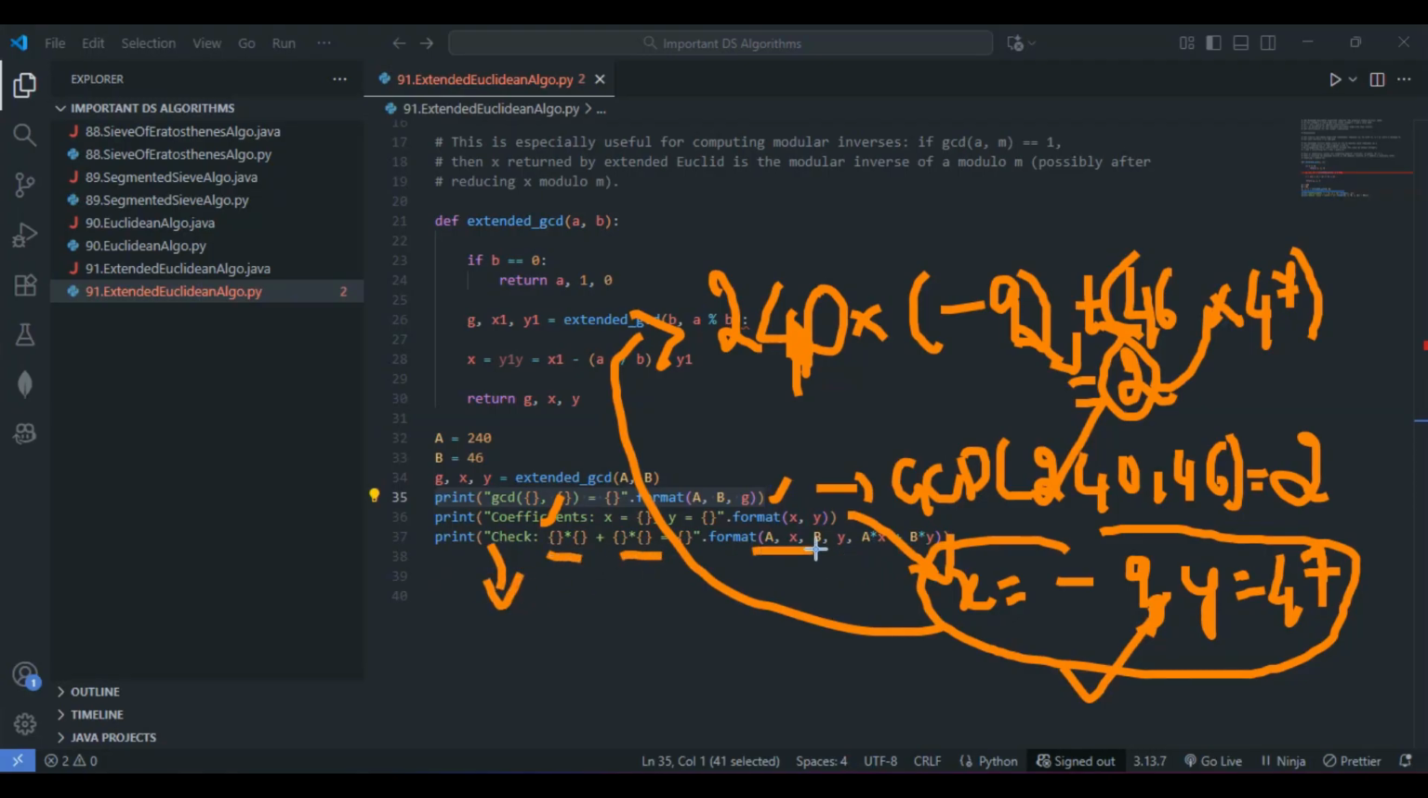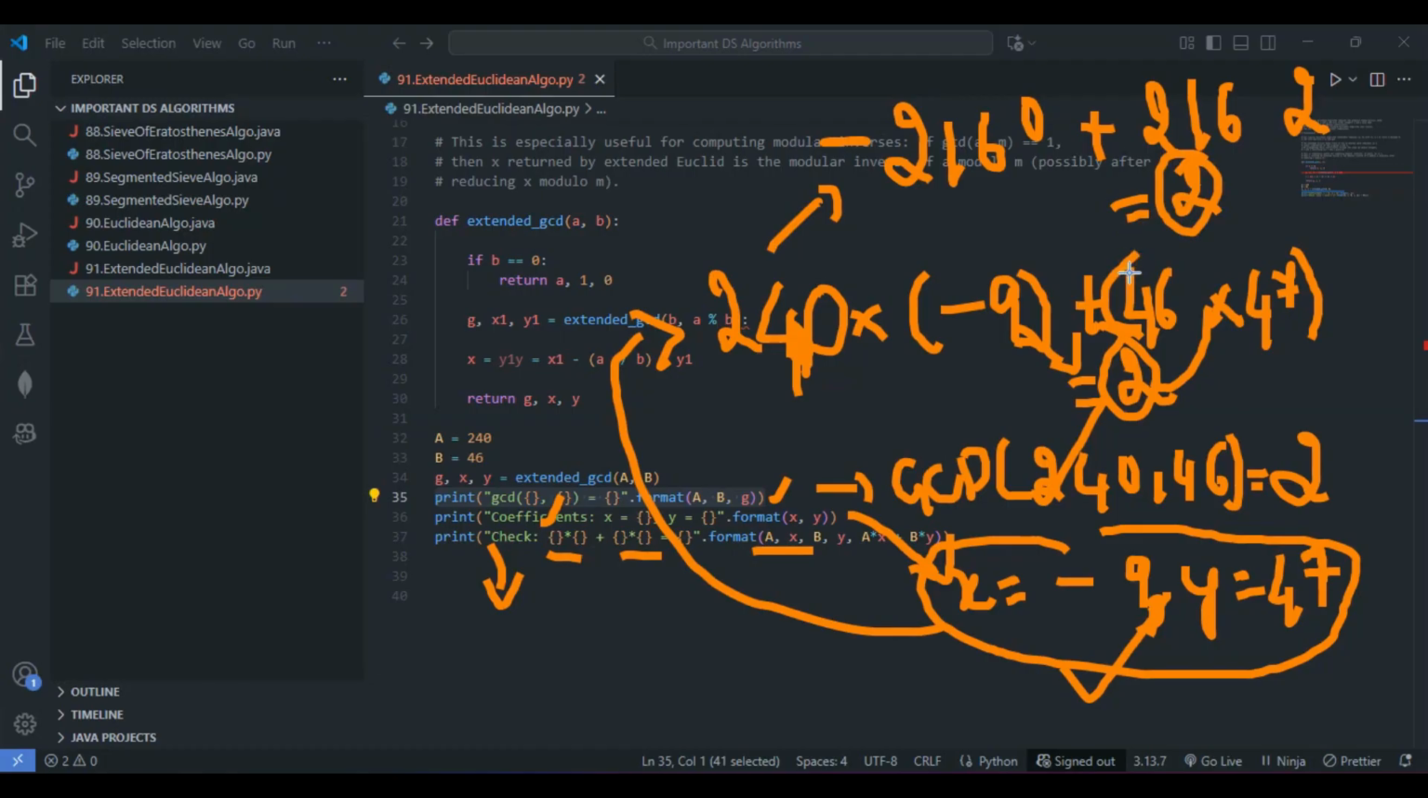For the third print statement, we are checking this one here, in this format. The printed arithmetic basically verifies the identity a into x plus b into y is equivalent to the GCD of a, b. Numerically, when we do this, 240 into minus 9 is minus 2160, so minus 2160 plus 2162, right? So this has to be again 2.